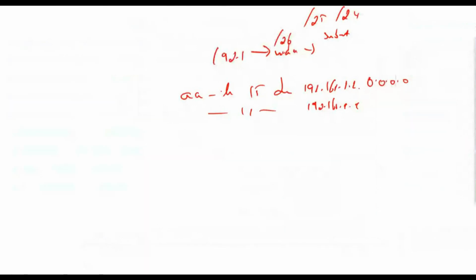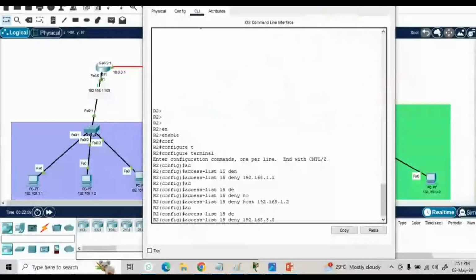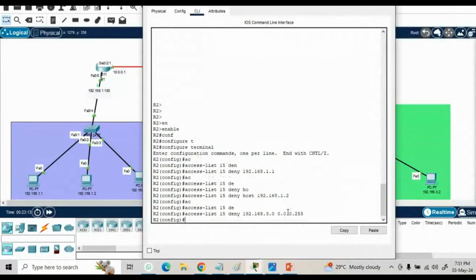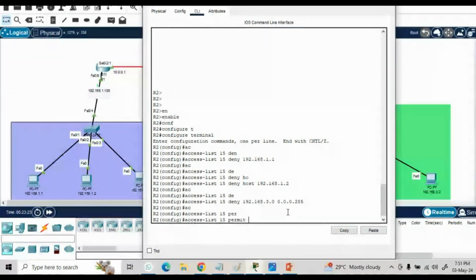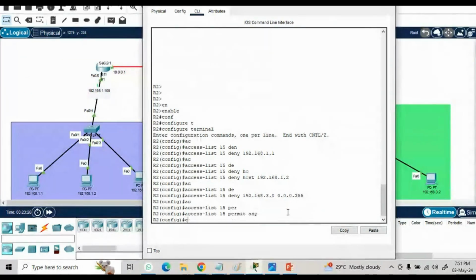Okay, so here you have to mention the subnet, since the network is given. So what is my wildcard mask? Slash 24 means 0.0.0.255. And the last thing you have to remember is you have to give permit, because other packets should access the remaining. So access-list 15 permit any.